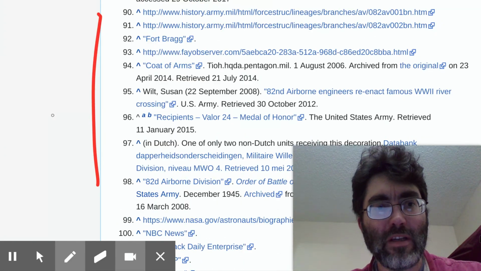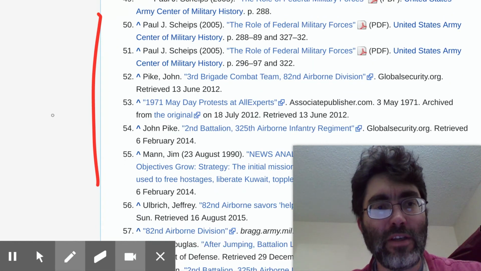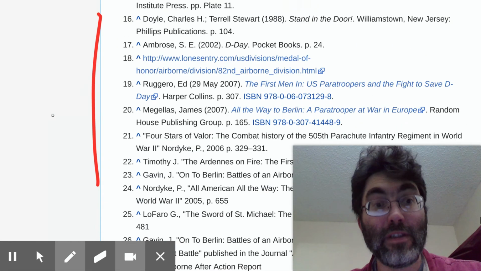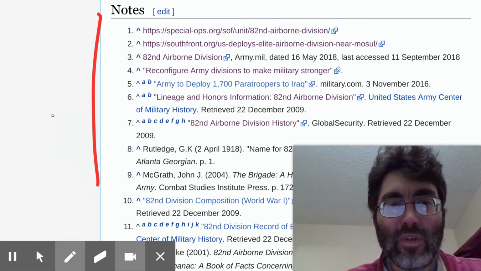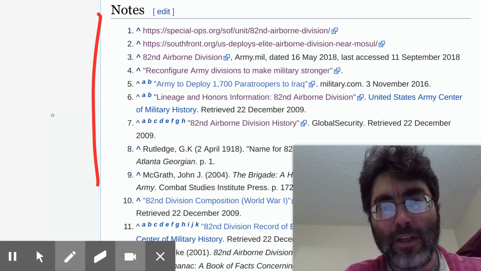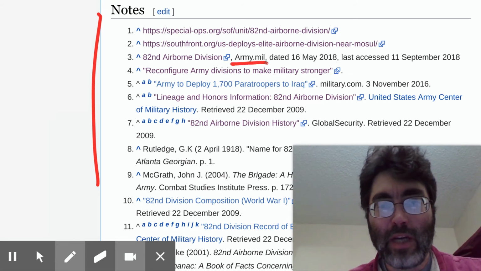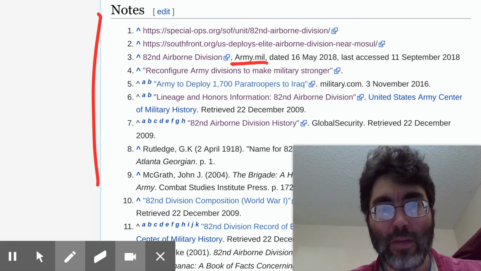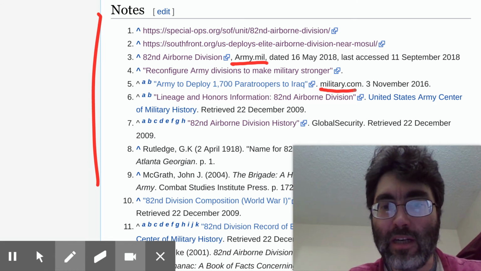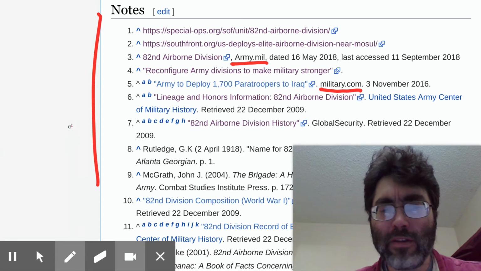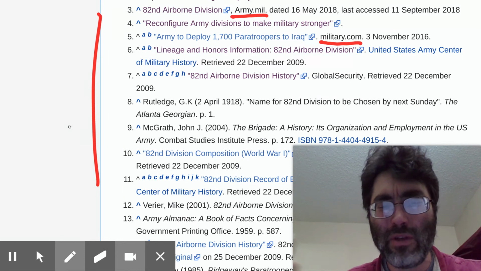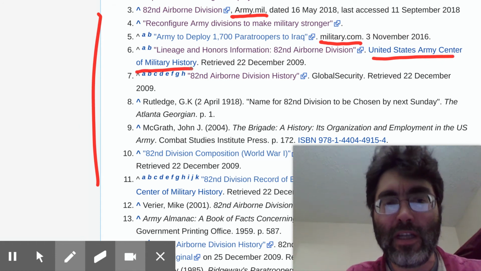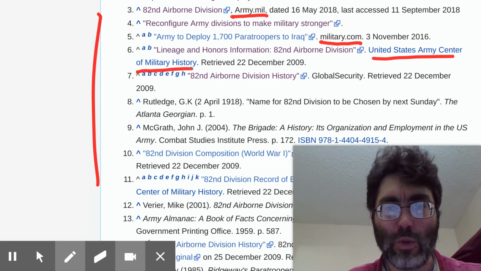So this first one, the notes, you'll notice there are a lot of notes. This article has a lot of citations. Right off the bat, some of these are pretty good. Army.mil, obviously going to be a primary source. It's the official website of the U.S. Army. Military.com is, I believe, also, if not run by the military, then by an organization closely related with it. Now here, the United States Army Center of Military History, again, most likely going to be a primary source.